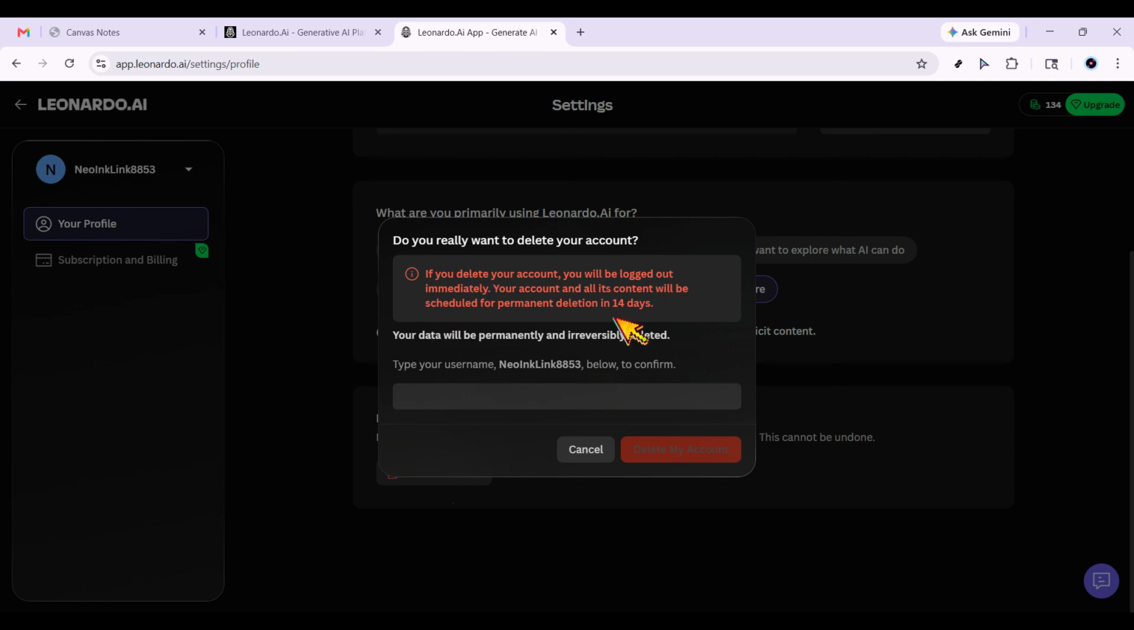When you click Delete Account, Leonardo AI will ask you to confirm that you really want to proceed. In most cases, it will ask you to type delete or your account name into the box. This is a security step to make sure the account is being removed intentionally. Carefully type the exact word or your account name into the confirmation box, just as it's shown on the screen. Then click the Confirm Delete button to finish the process.